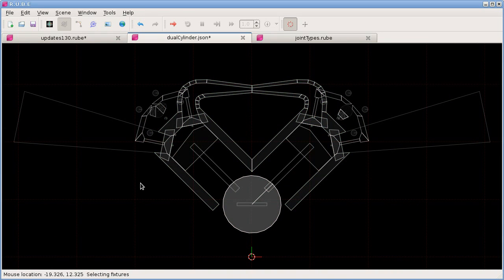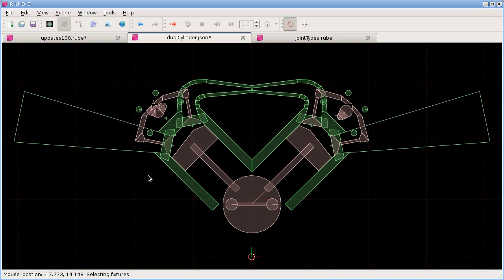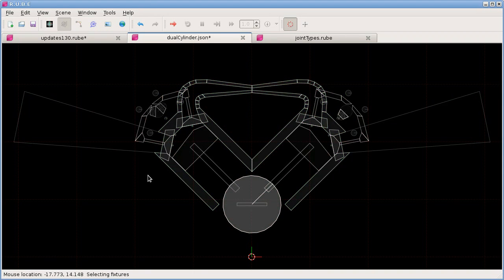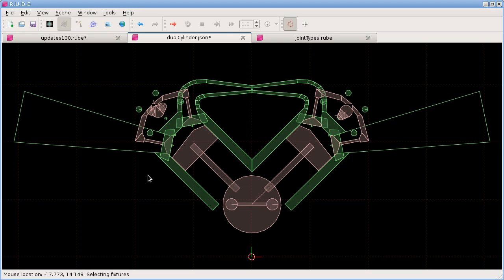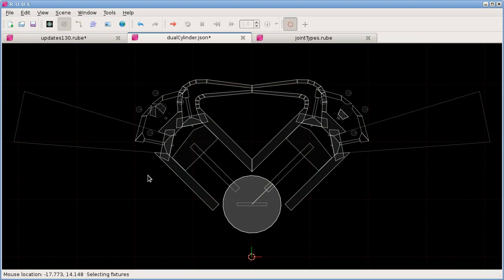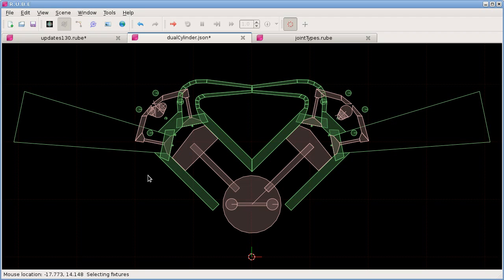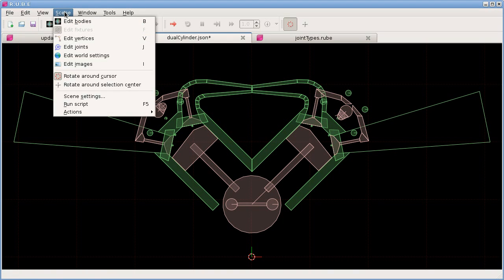So that's a quick way to check how the densities of fixtures relate to each other, because when you're making complex structures of things that have to move around, the weight of the bodies relative to each other is quite important. Okay, so that's enough of fixture edit mode. Let's check out what we can do with the scene settings.